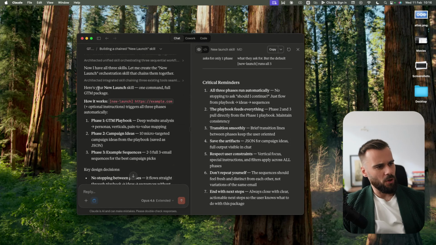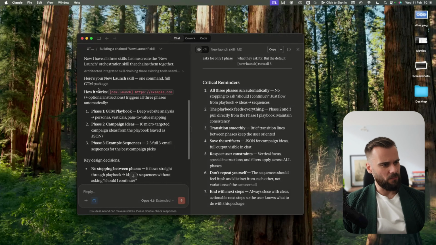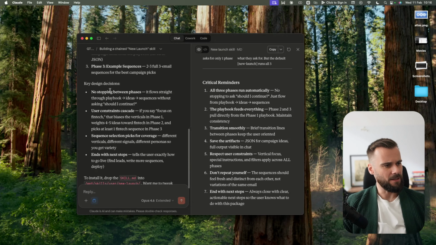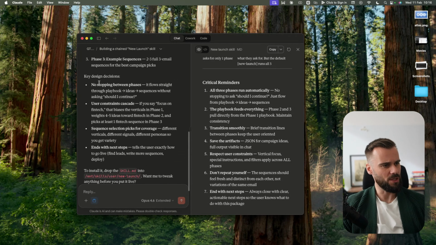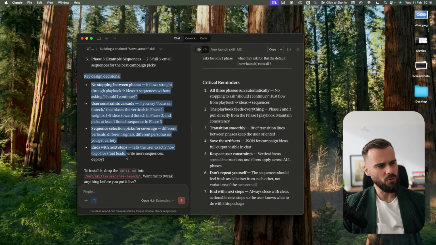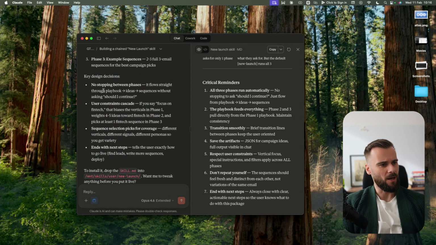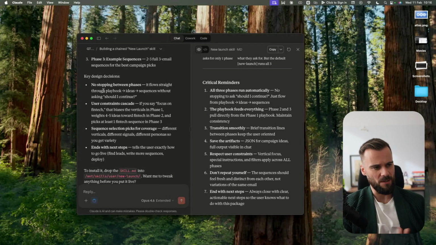Okay, here we go. So the new launch skill, one command, full GTM package, and we're going to install it. I'm going to launch it, and we're going to see what it comes up with. It's always good to read through this a little bit just to see what it came up with, and maybe so no stopping between phases makes sense.